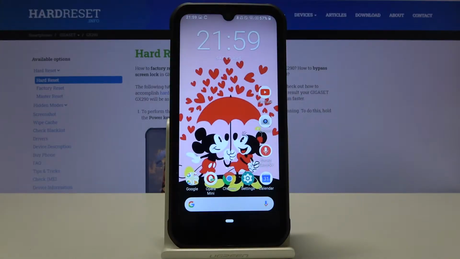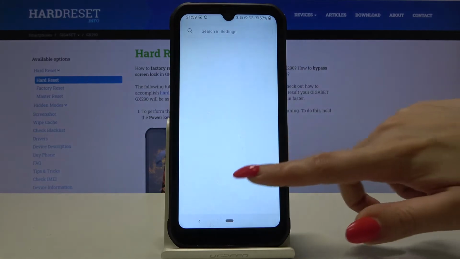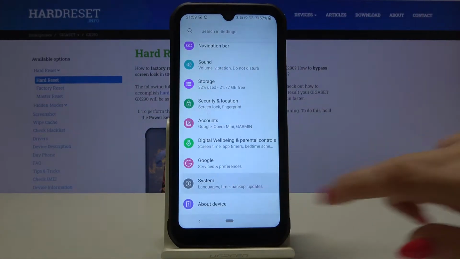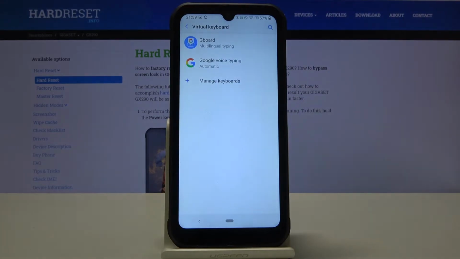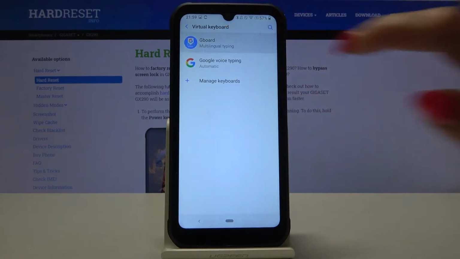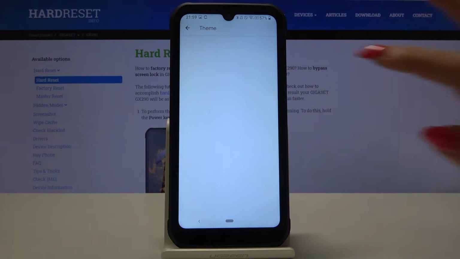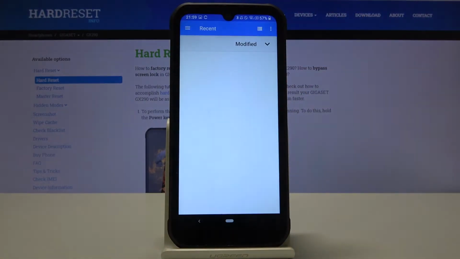Hi, in front of me is Gigaset GX290 and today I want to show you how you can change your keyboard's theme. Go into Settings, scroll all the way down and choose System. Now languages and input, virtual keyboard and keyboard that you're using, in my case it's Gboard. Over here pick Themes and My Themes.